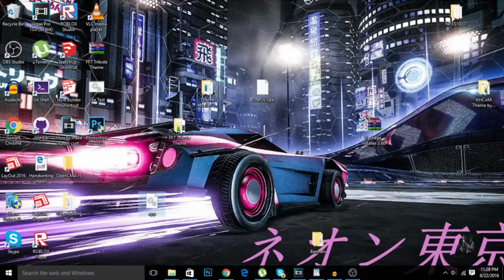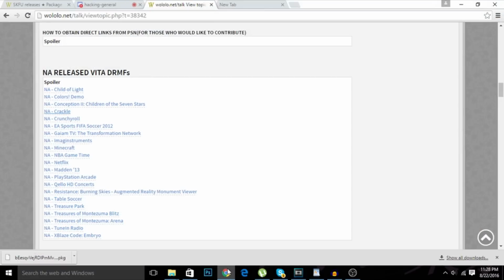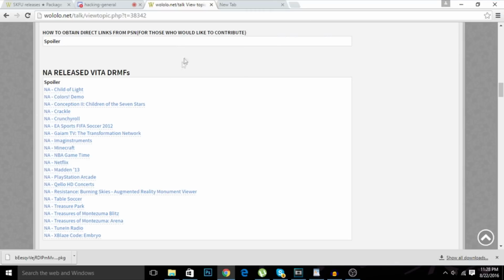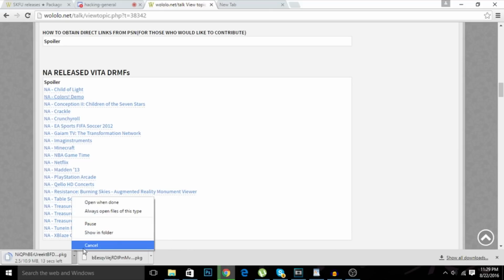Okay, so installing a PKG file is fairly simple. The first requirement is that it has to be DRM free. So I left the link in the description that you can go to that has pretty much every DRM free PKG out there right now. It's right here. You just copy paste, go in there. Now, my test PKG I'm going to use for this video is going to be Crackle. I already have it downloaded. But to download anything here, you're just going to click on it. Instant. Just like that. Cancel that real quick.